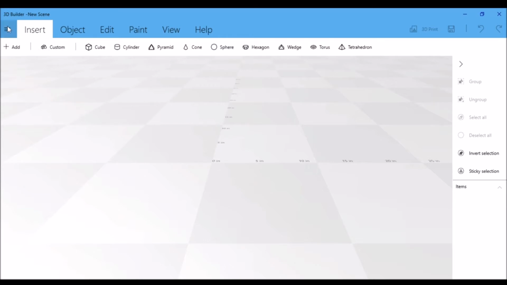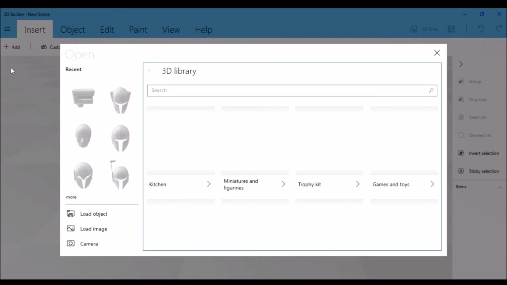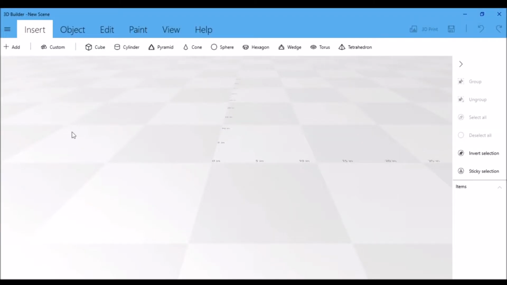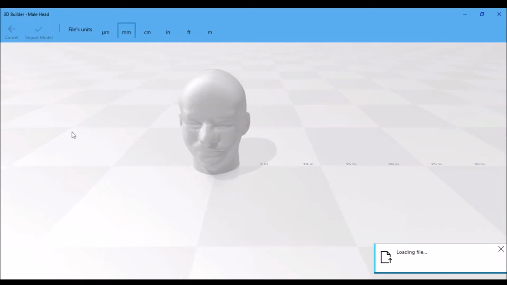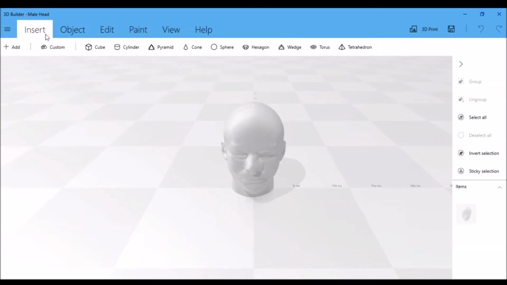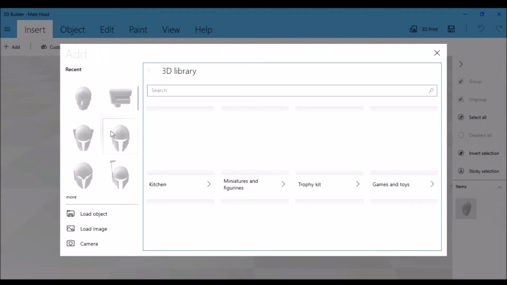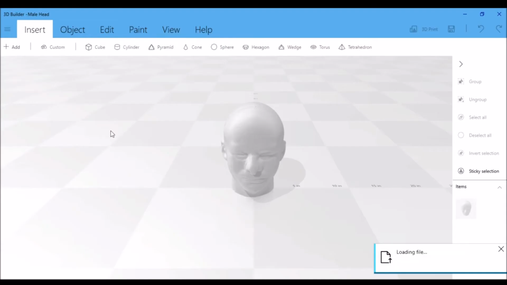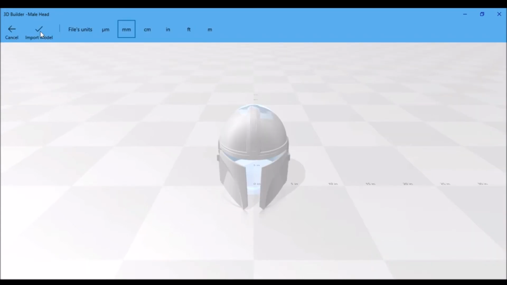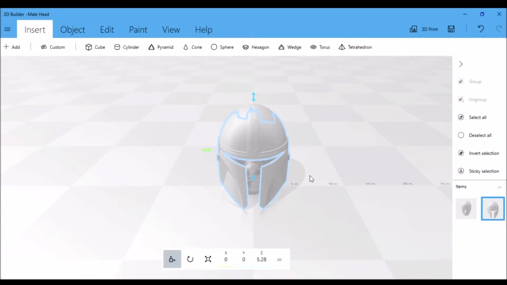So what you want to do first is come over and hit open and select the head and let it load up. Click import model and there we go. Alright, next what you want to do is hit add and then select the helmet that you want to use. This first one I want to use the Denjarin helmet. Import it into the space and hit import model.